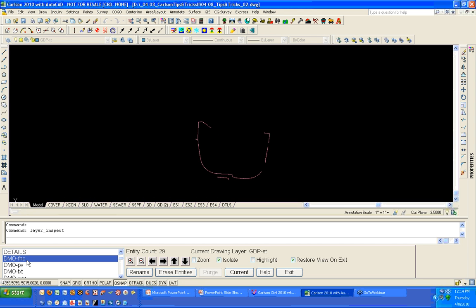Notice that as I select on each one of these layers, it's really nice because it isolates and shows me. Now when this isolates, the other layers have disappeared. That's why it's important that I tell it to restore view on exit, so that when I get out of this, it's going to go back to and have the same layers frozen, thawed, visible, invisible as it was when I got into this command. So how else can we use this? Let's look on down, and there are some layers in here.